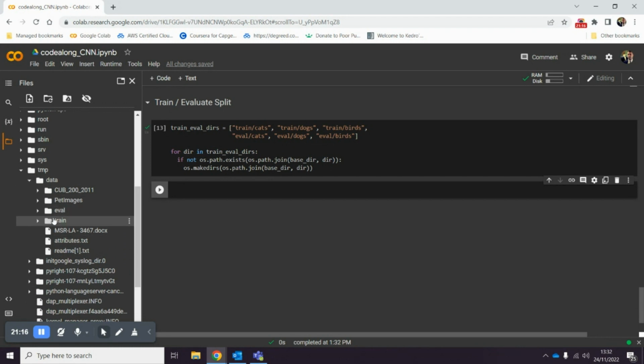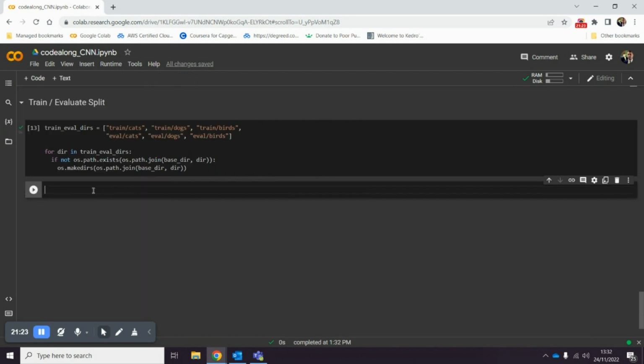There's our evaluation and train, and inside them there should be the birds, the cats, the dogs. There we go. Perfect. It worked. Okay. Now, what we need to do is actually move our images into these particular directories, and we can do that with a function because we don't want to type in a load of code 3 times.